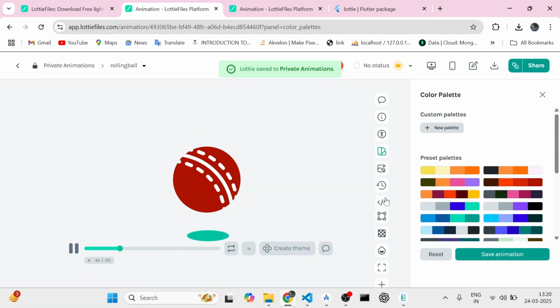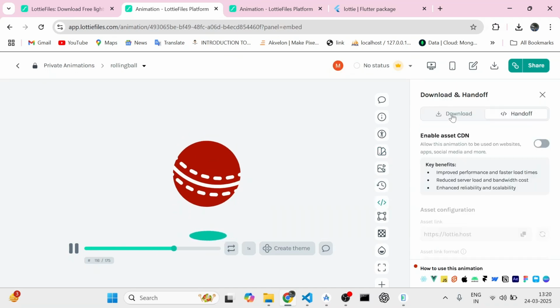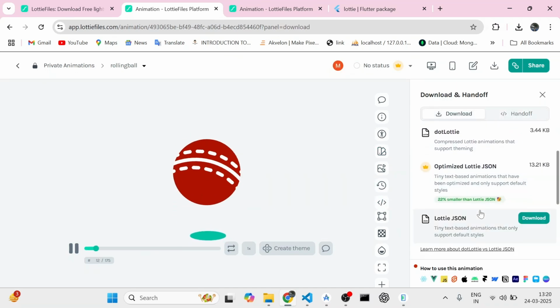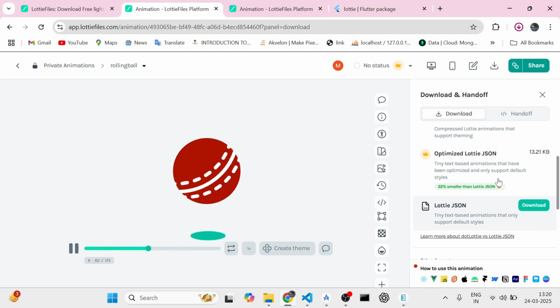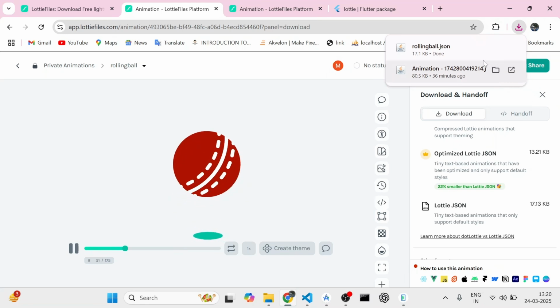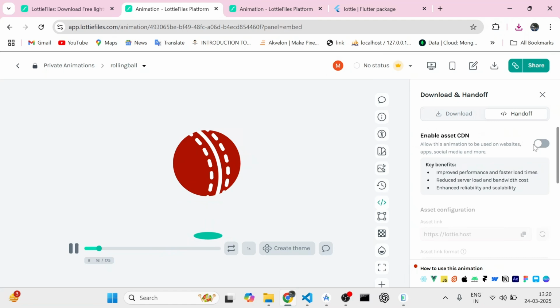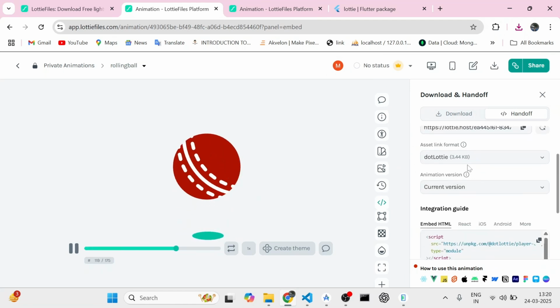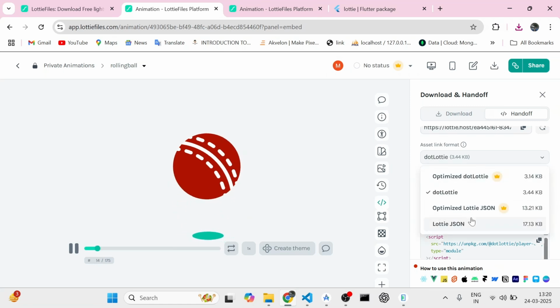Now once I have saved this, you can download it over here. I'll go to Lottie JSON and I'll download my file. It will download my JSON. This you need to store in your assets folder in your project directory. Otherwise, what you can do is copy the link. Over here, the link format would be Lottie JSON.